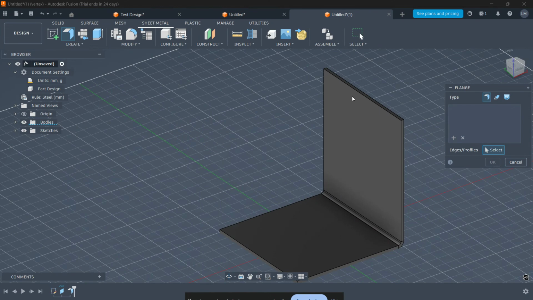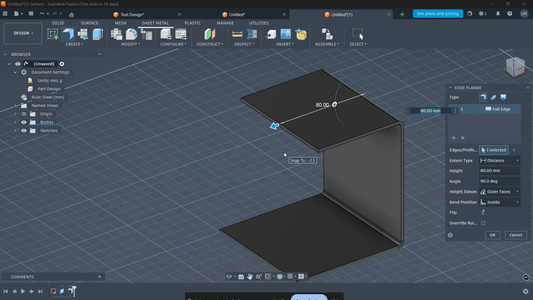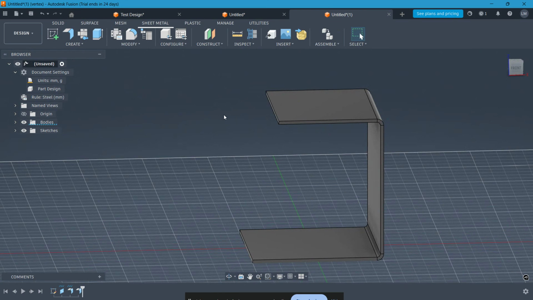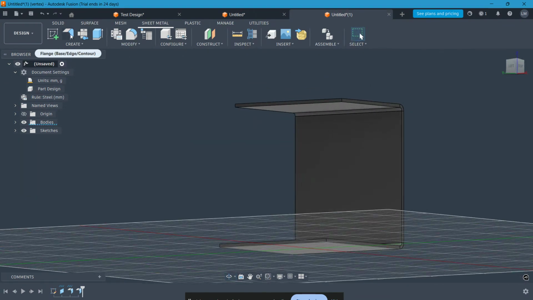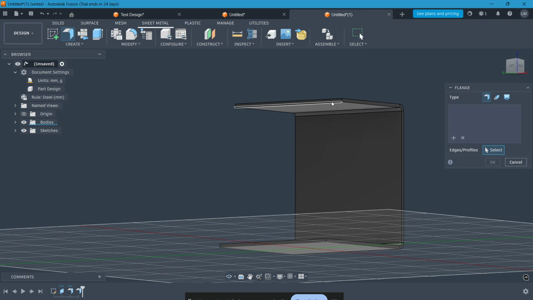First, let's quickly understand what this error actually means. A flat pattern error in Fusion 360 happens when the software cannot unfold your sheet metal part into a flat layout. In simple terms, Fusion is telling you that your design cannot physically exist as a flattened piece of metal based on the current geometry. This usually comes down to a few key issues.